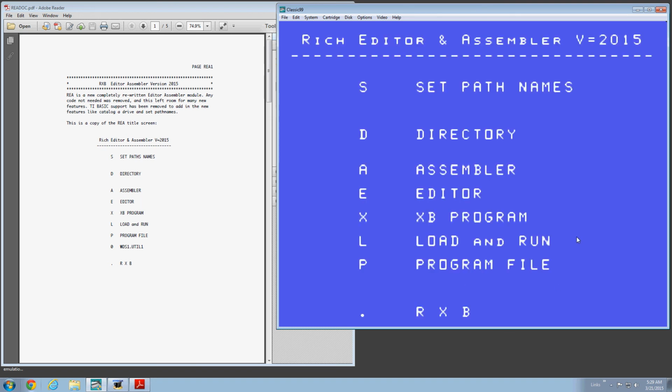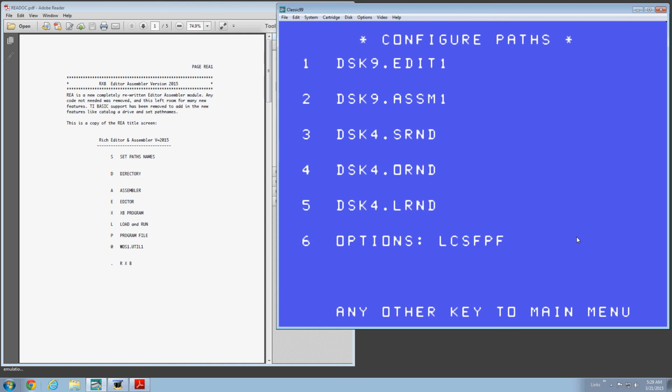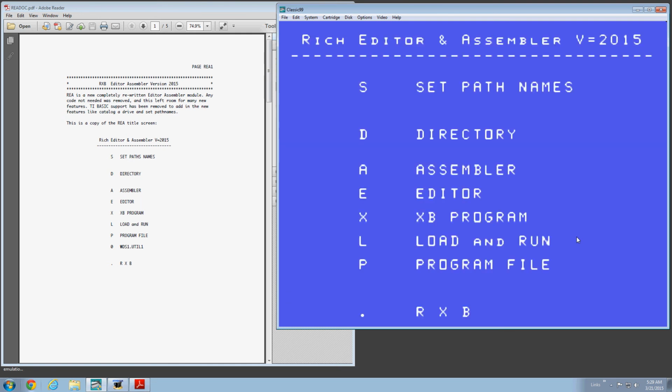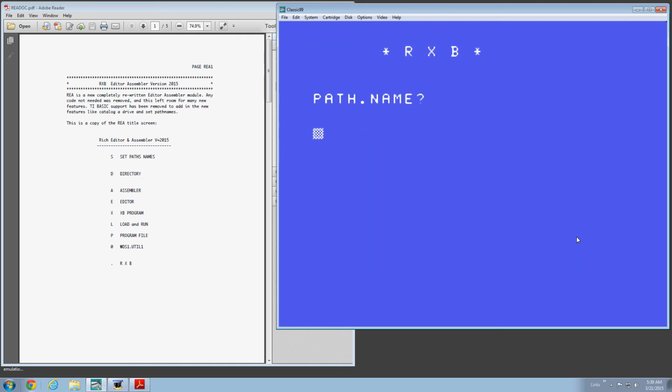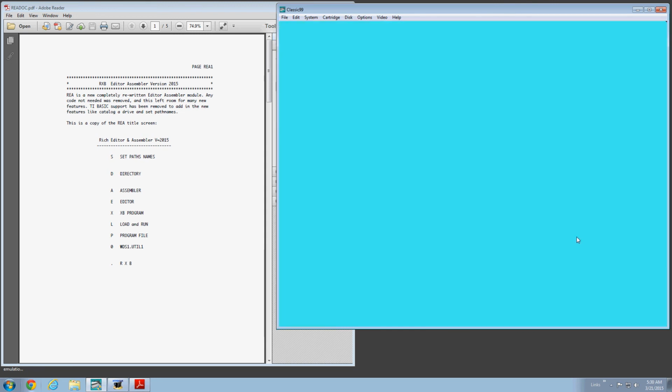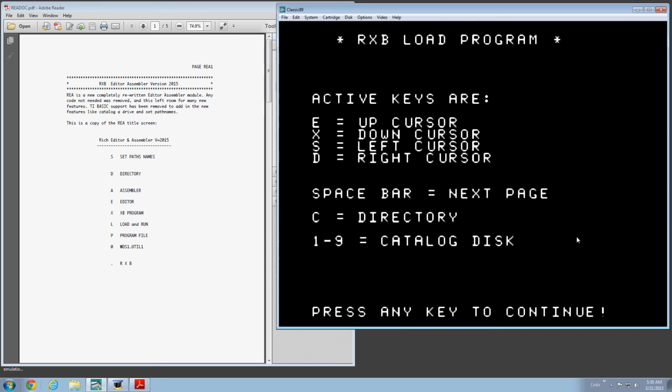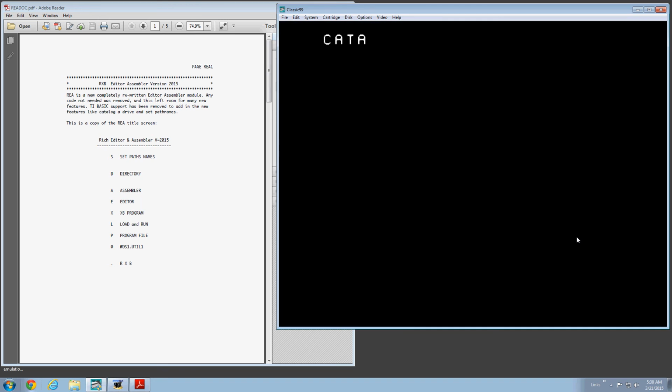And you still have the old version. Let's go back. We can say X, and we can do an Extended Basic program, like disk 9 load, and you can still go back to that. You know, load a program. There you go. So anyways, that's one of the things I wanted to do.